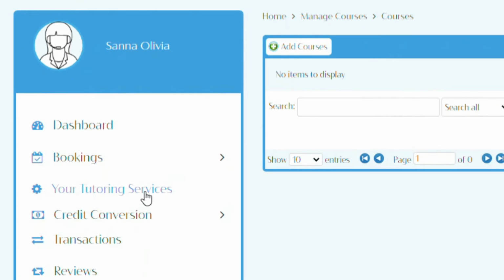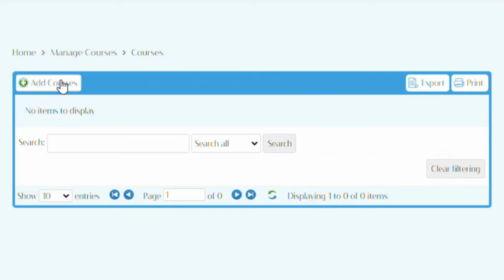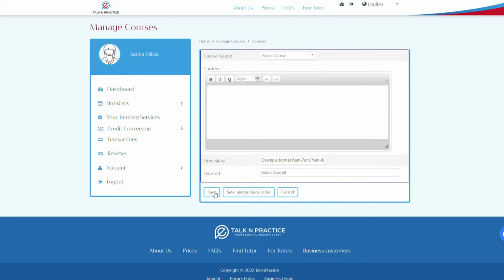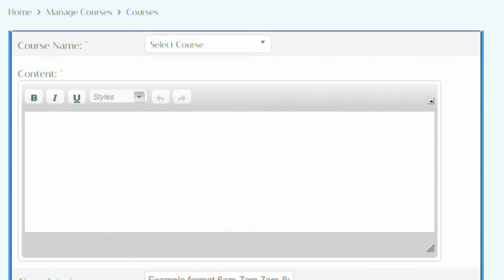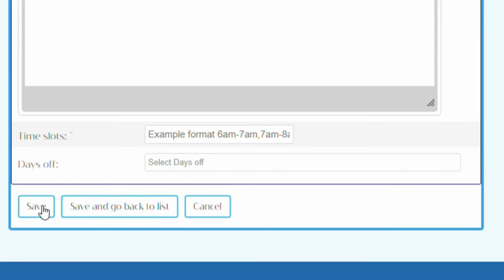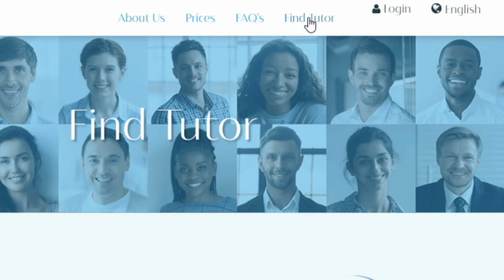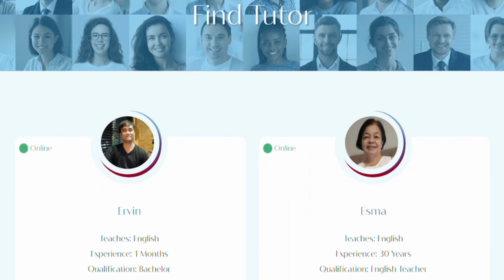Step 6. Select your tutoring service. Then click Add Course. Step 7. Fill in the form completely, then click Save. Go to Find a Tutor. You will see your profile appear there.